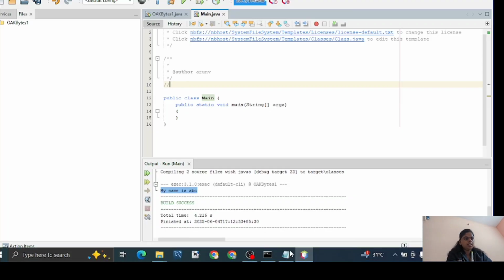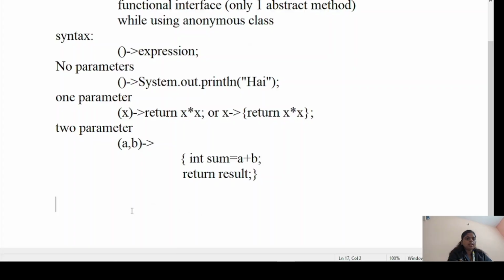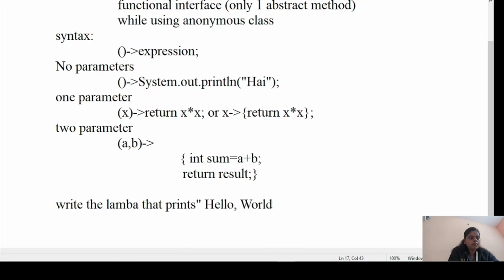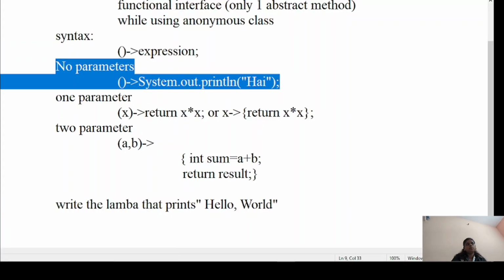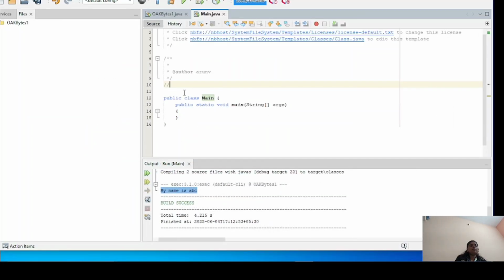What is my question? Here I am going to write the question as: write the lambda that prints hello world. How can I achieve this? It is just going to print, it is not going to do anything, meaning it should not have any return type, and it is going to have only one statement. So I can move on to these expressions.